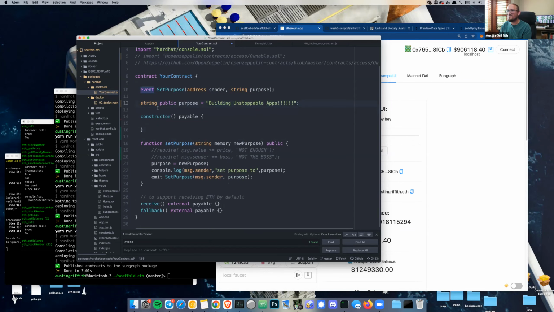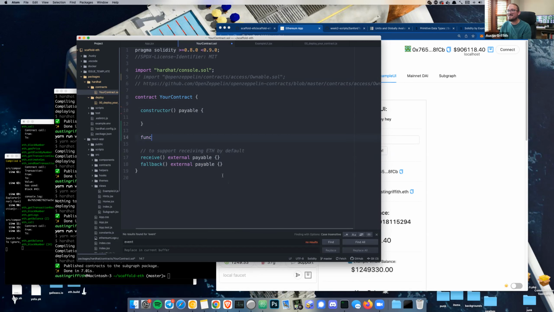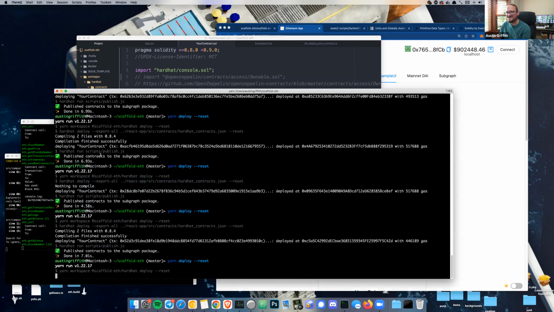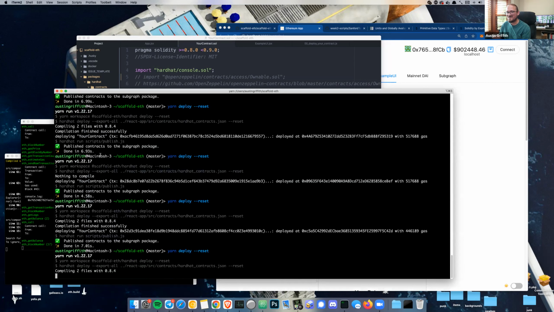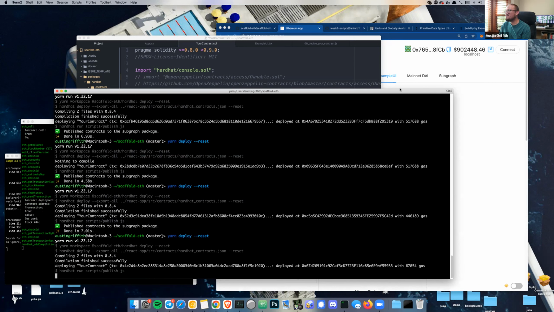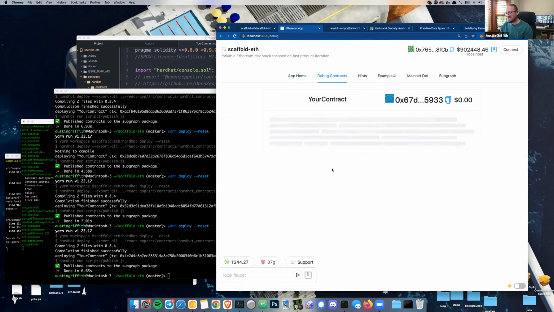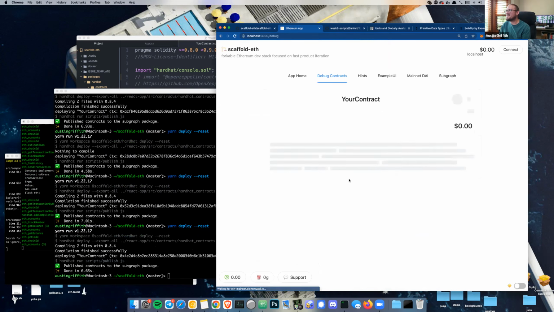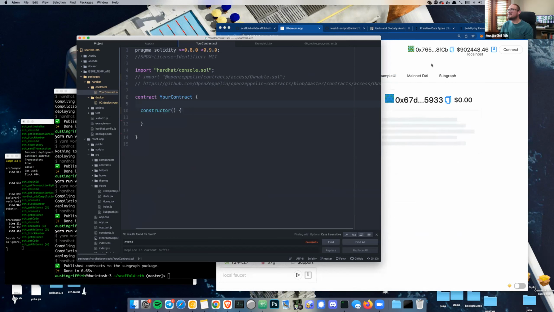We don't even really need the purpose. Let's look at this. There's nothing left here, right? It's just a constructor. Why is the constructor payable? Does it need to be? All right, let's make sure this deploys. Basically an empty contract. It probably won't even show us anything. Yeah, it's nothing, right? Okay, so let's make that token again.